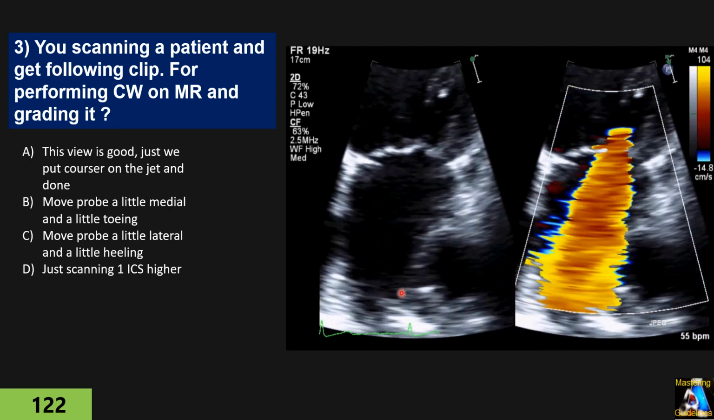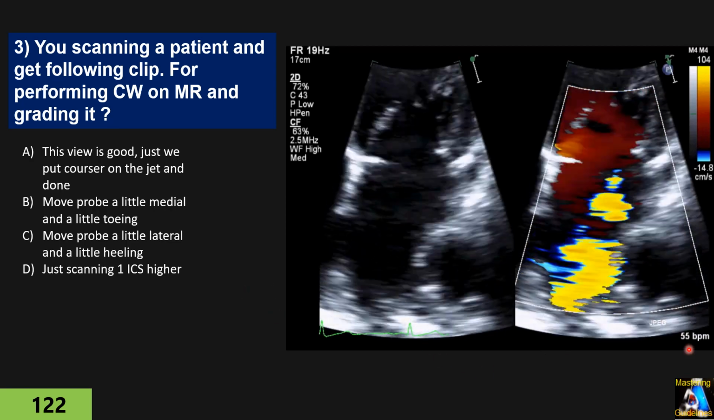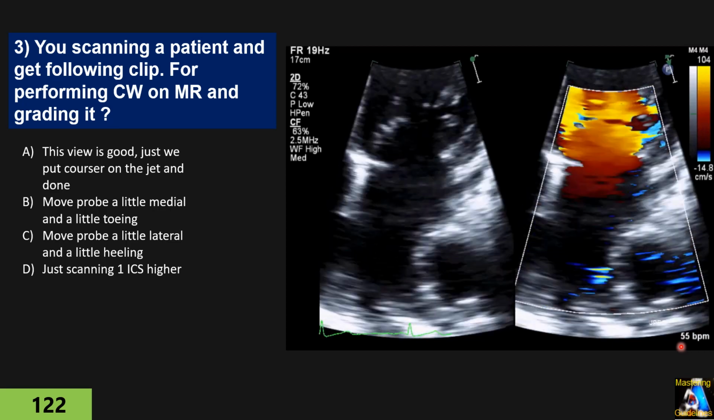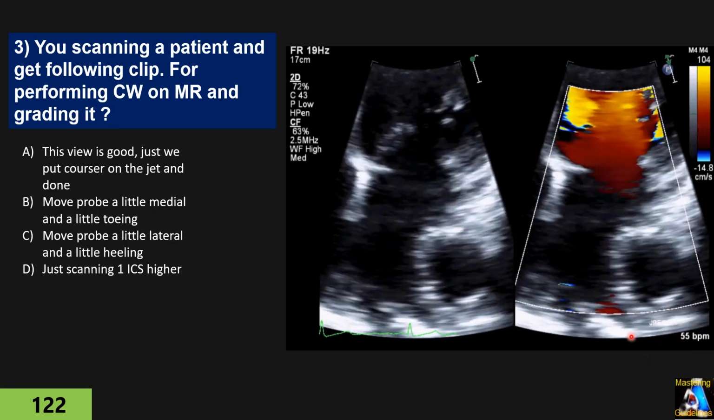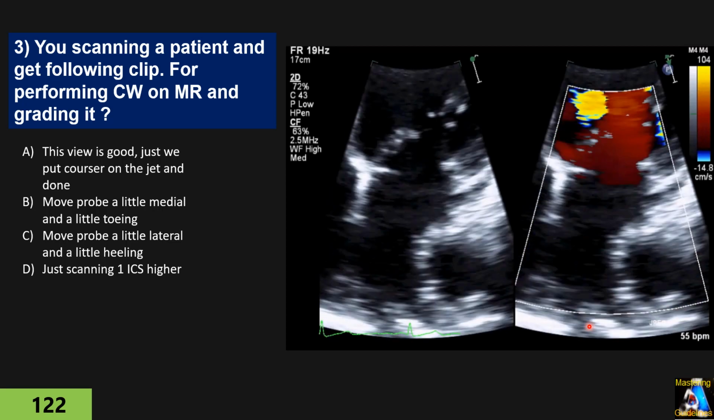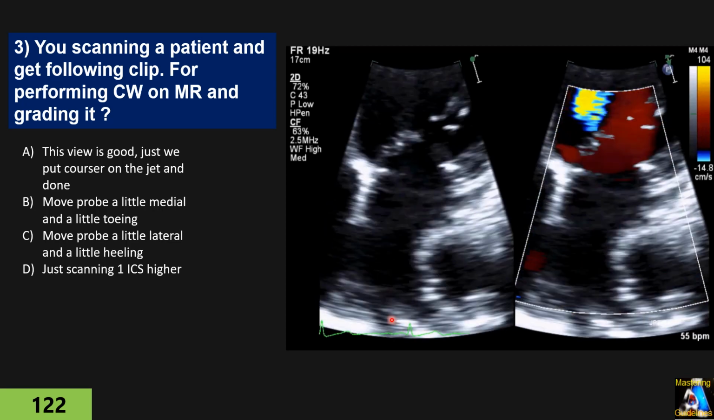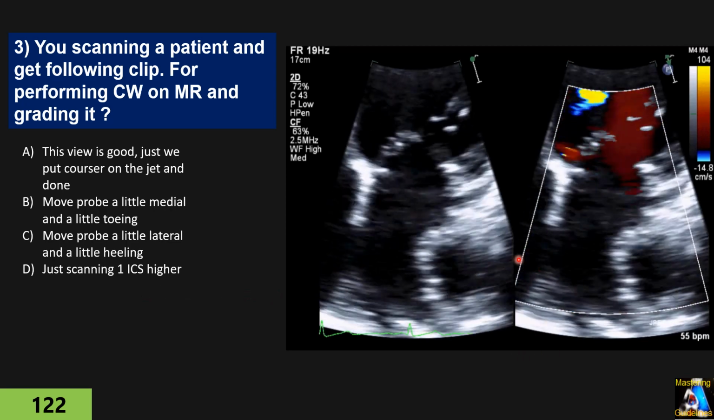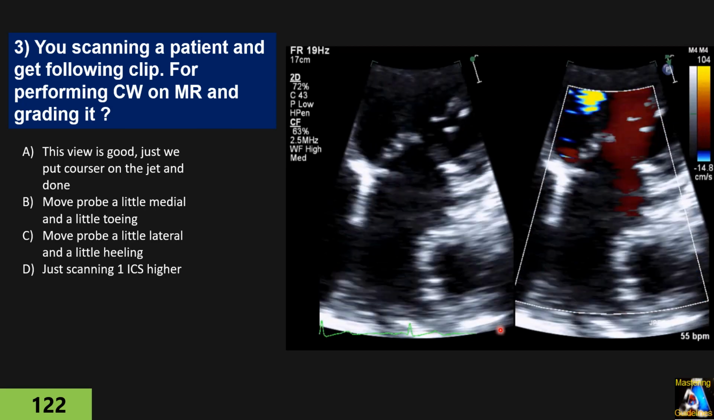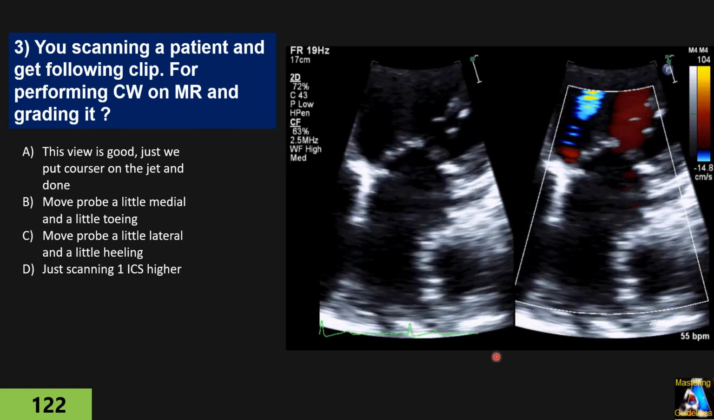B: No, we have to move the probe medial of the patient and do a little toeing. C: No, we move the probe to the lateral and do heeling. D: Or we just move one intercostal space higher, scan, and then do continuous wave.